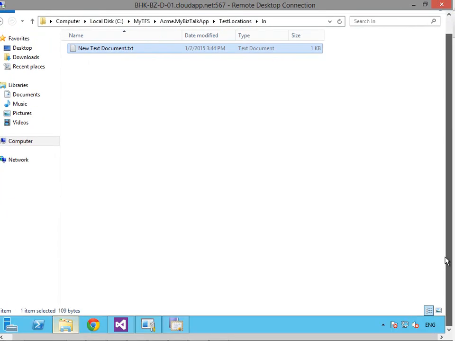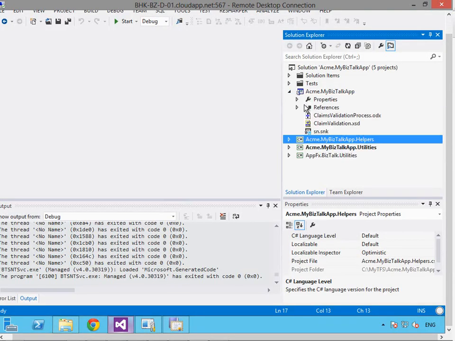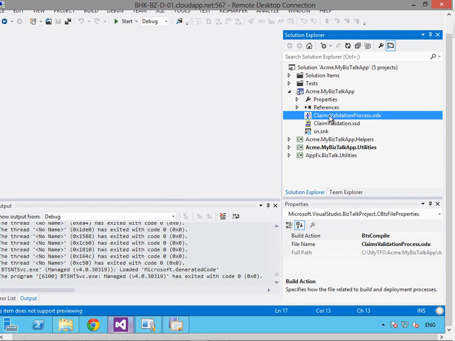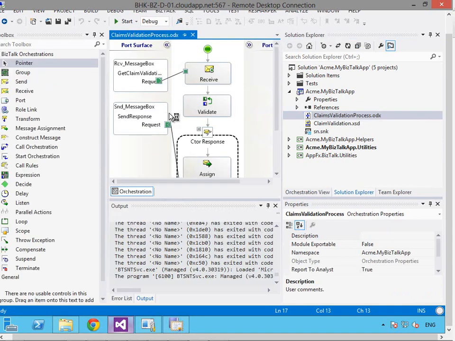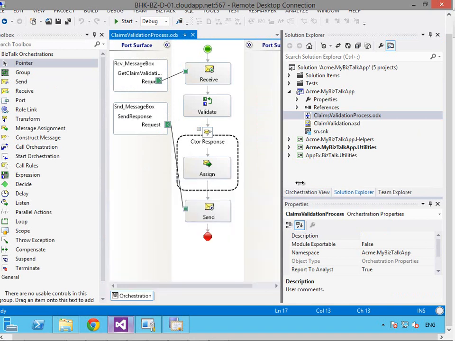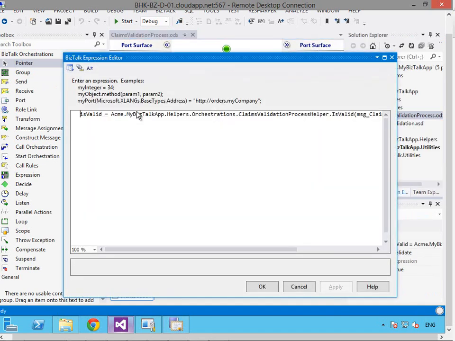Now if we jump into the code base, in the application here we've got this claims validation process orchestration, and if we take a little bit of a look at this, we can see it's pretty simple, where we've got a receive, we call out to the validate function, and you can see here I've got a helper C# component called claims validation process helper. There's an isValid method, and I simply pass in my request object to that, which is based on my BizTalk message. So I've just created a .NET type from the schema, and I can pass that straight in and let BizTalk do its usual serialization stuff.